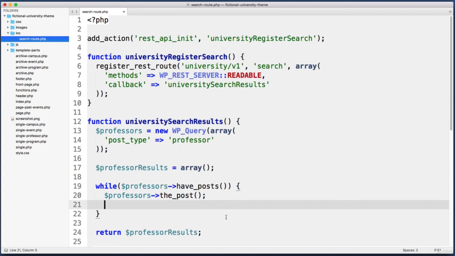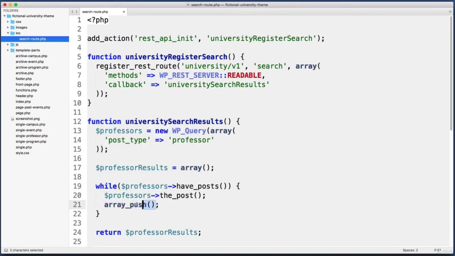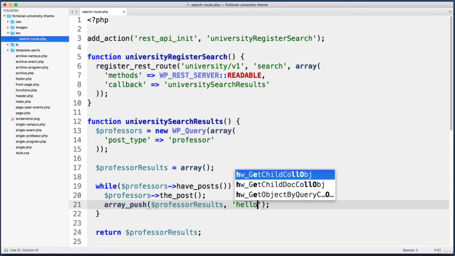And what I want to do is introduce you to a tool in PHP named array push. This function takes two arguments. So just as a placeholder, we could say A and B. The first argument is the array that you want to add on to, which in our case is this empty array that we created up on this line. So for the first argument, let's just say professor results. Okay, and then the second argument is what you want to add on to the array. So just as an example, let's delete that placeholder and add a string of text that says hello.